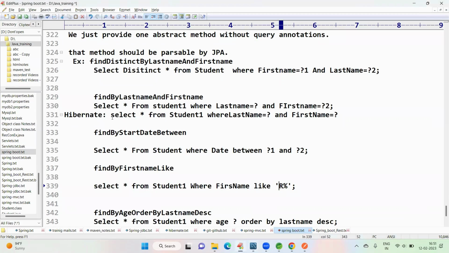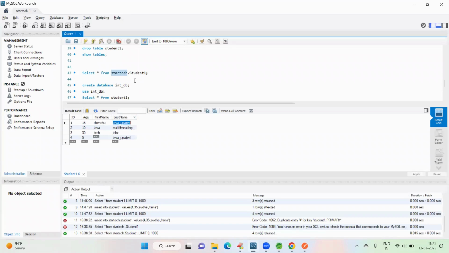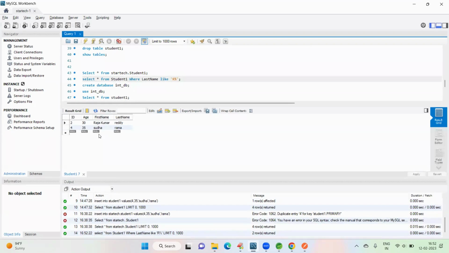Just don't get confused. Write this query. This SQL query will be generated by Hibernate or JPA internally. Just write it and execute this; we'll see. Select star from student where first name or last name like R, starting with R, and after that anything. You can use the like operator. See, okay, start with that.